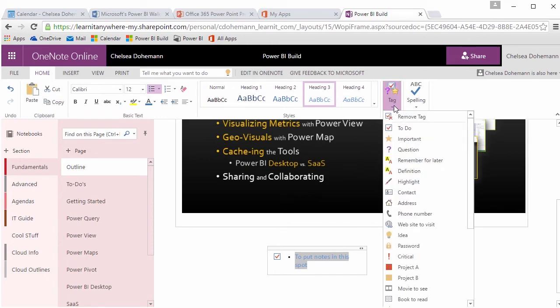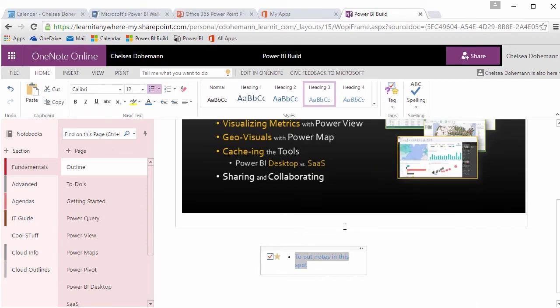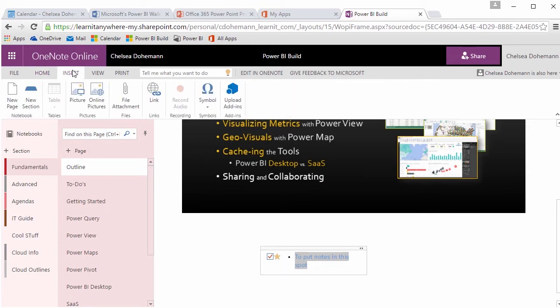I can add multiple tags. Maybe I want this to be marked as important. I can go ahead and click on important, and that's going to remind me to take care of this. I can also insert a couple of things, including a new page and new sections, and I can put in pictures, whether they're on my computer or from online, and attach files and hyperlinks to this particular document.